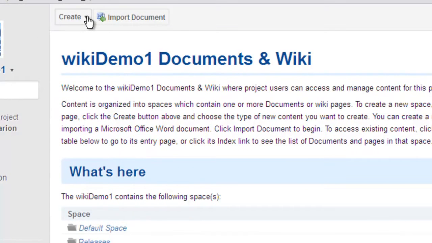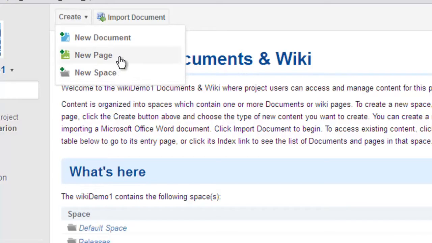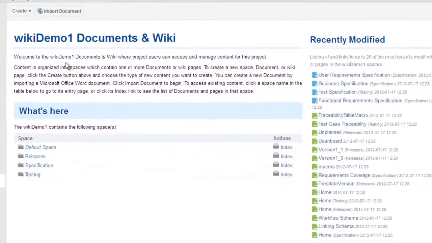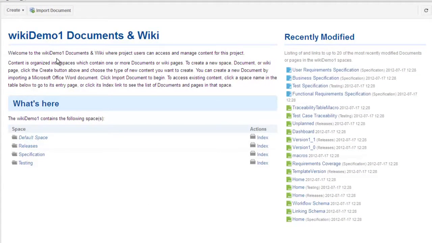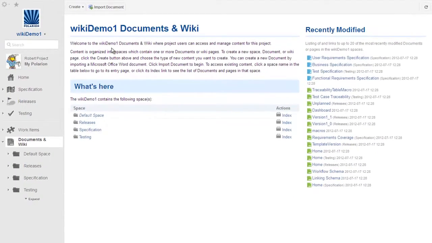This is where you can create a new space, a new wiki page, or a new LiveDoc document. LiveDocs, by the way, are actually just a special kind of wiki page. We have a series of videos on working with them, so we'll skip them here and just concentrate on wiki spaces and pages.